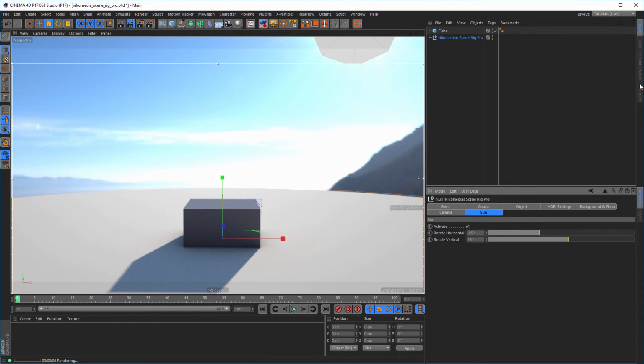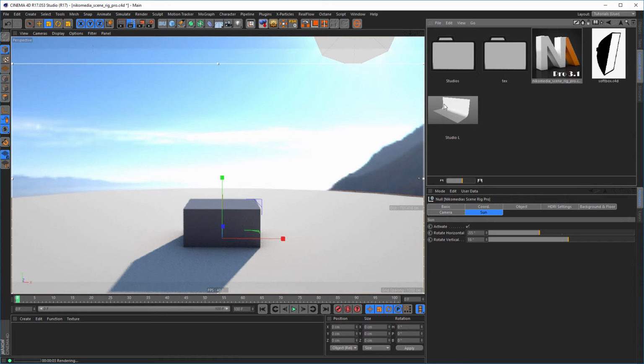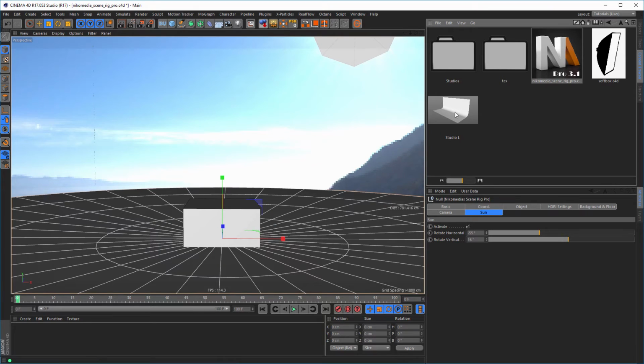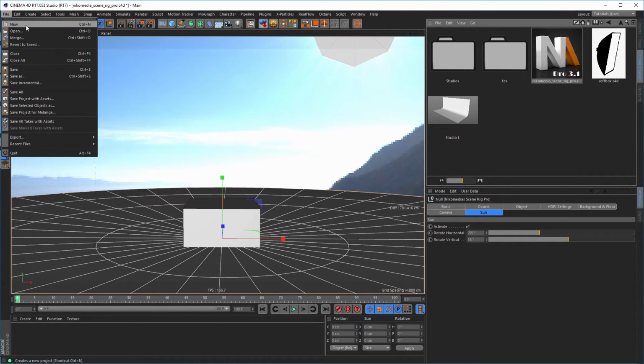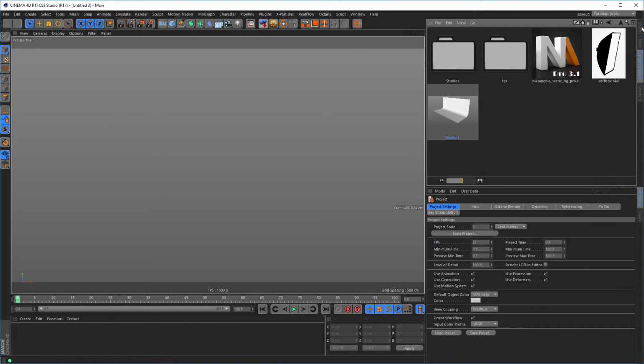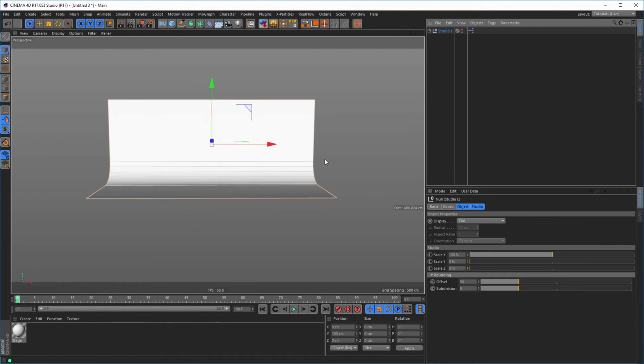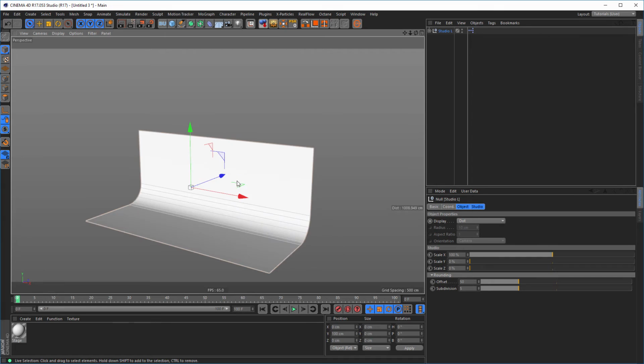So this is this. And the next thing is I did just a studio here, studio L. It is just a background L. Sometimes you don't want to play with HDRIs or to render with HDRIs. So now I did this studio here. Let's make a new file here. And you know such studios, of course.